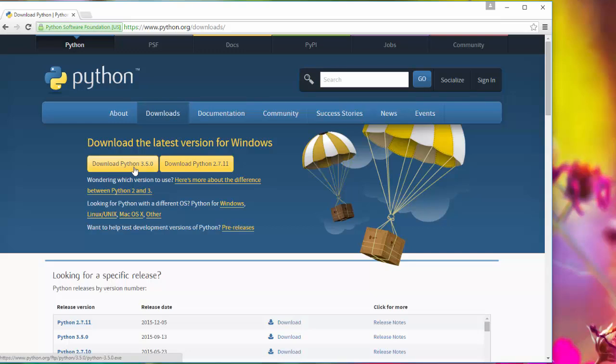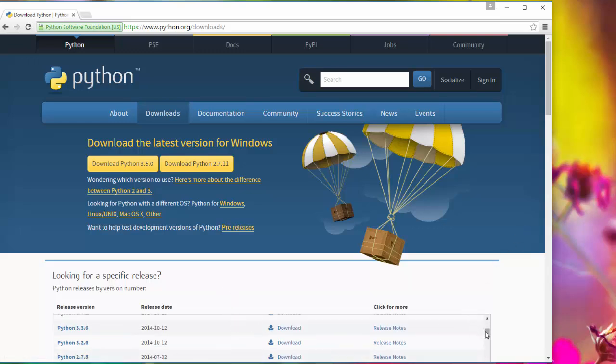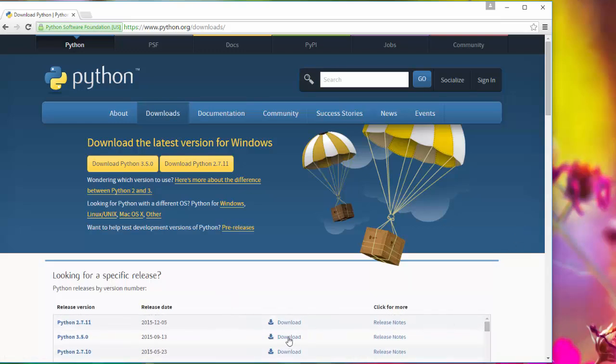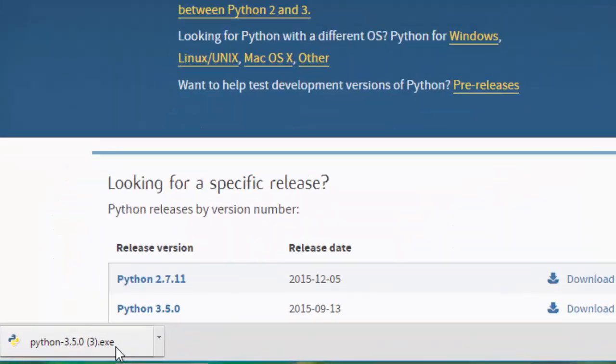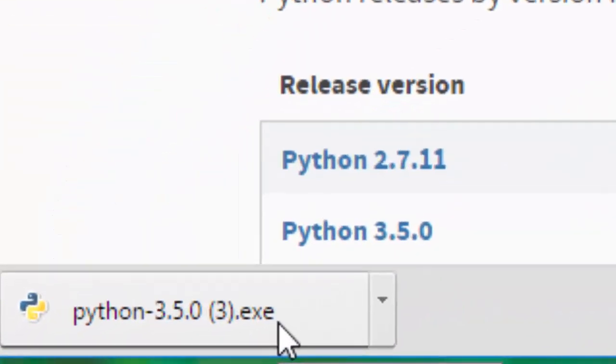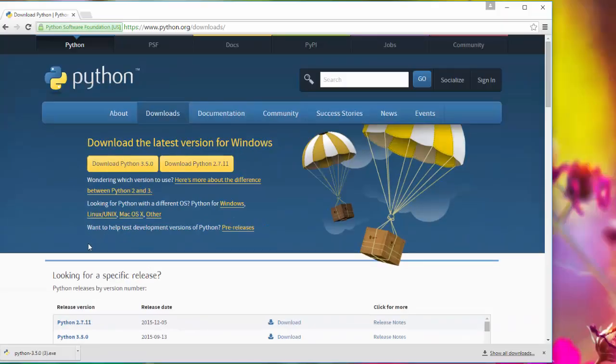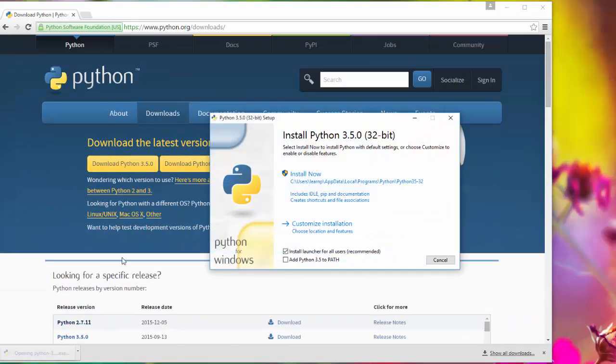If you are interested in installing previous versions such as 2.7.11 or any of the previous versions which are listed here, you can click on the corresponding download button, but we'll install Python 3.5. Click here, it will download the setup file. If you're using Firefox or Internet Explorer, it will show it in a different location, but you will figure it out. So click on the setup file.